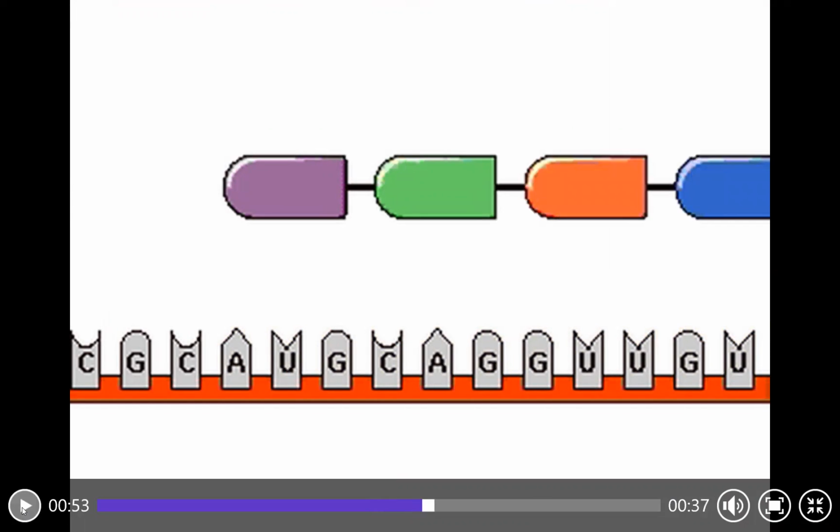Now you'll notice one thing right away. Some of the RNA code, or some of these letters, don't get converted into an amino acid. You notice how the amino acids line up with 3 letters? Like this AUG lines up with this amino acid, and then CAG lines up with that one, and then GUU lines up with this one. But you notice that nothing lines up with this. And that's because not all of the RNA actually codes for amino acids.